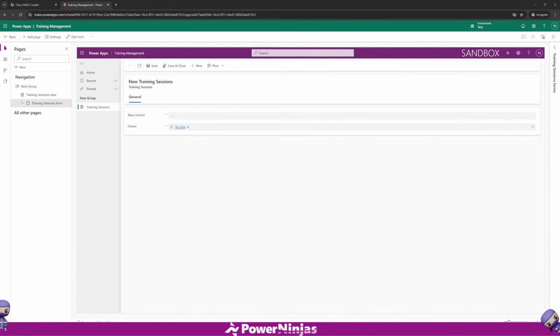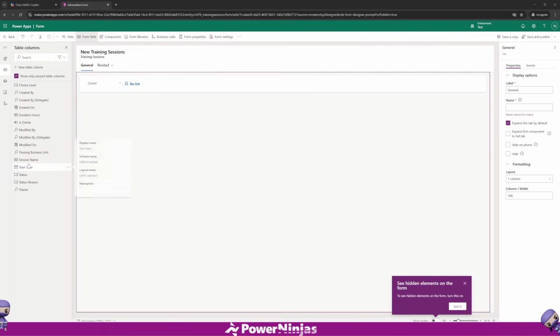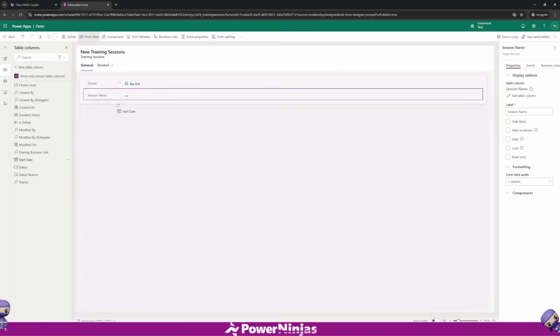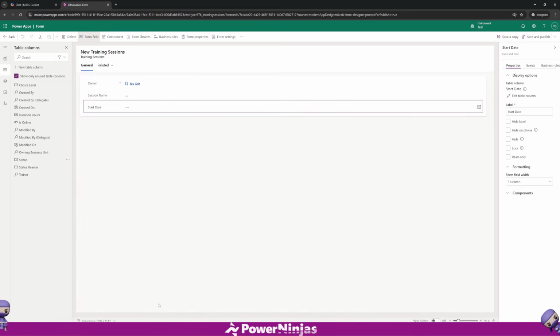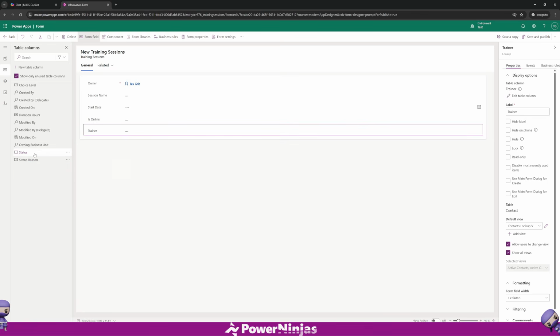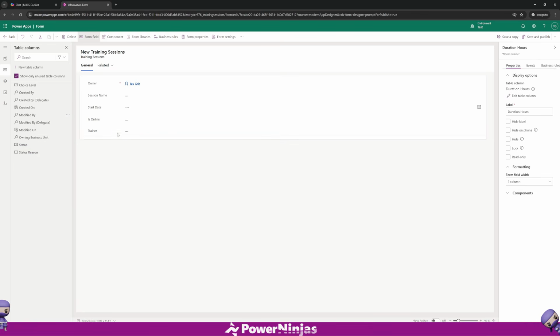After adding the table to the app, it's also useful to customize the forms and views so they show the columns we just created. In the Modern App Designer, select the page for training sessions and open the Edit Form option. This lets you choose exactly which fields appear on the form when users open or edit a record. Add the columns we created, like Session Name, Start Date, Duration Hours, Is Online, Course Level, and Trainer, and arrange them in the order that makes the most sense for your users. You can simply drag and drop the fields into place, and the form updates instantly.